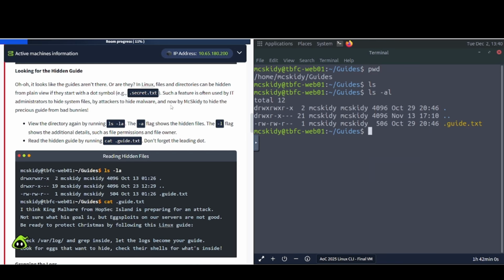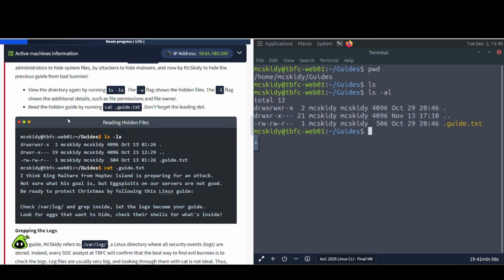Such a feature is often used by IT administrators to hide system files, by attackers to hide malware, and now by McSkitty to hide the precious guide from bad bunnies. Pretty much what I just did here. View the directory again by running ls, then dash LA or AL, it doesn't matter. The dash A flag shows the hidden files. The dash L flag shows additional details, such as file permissions and file owner.